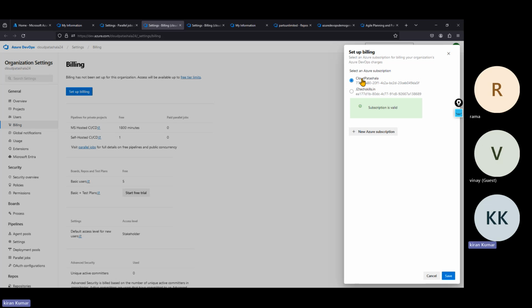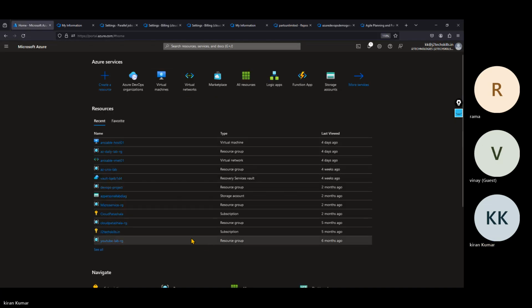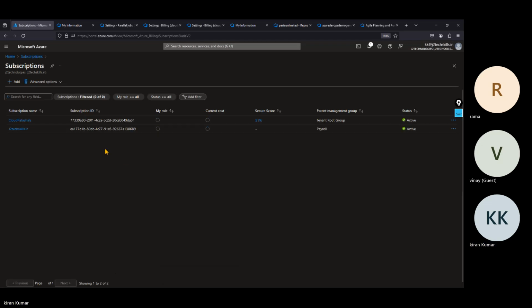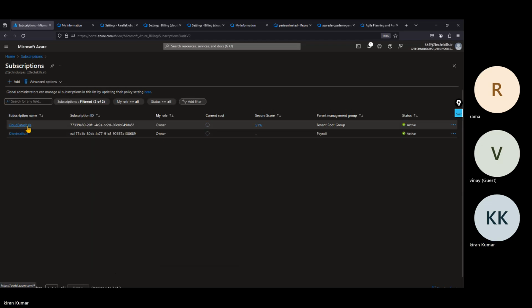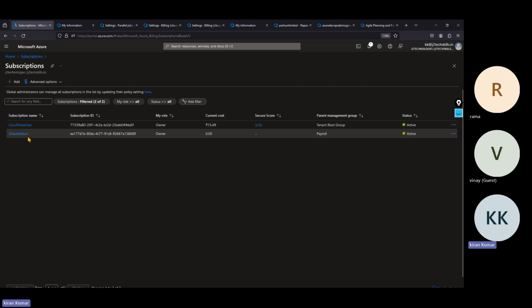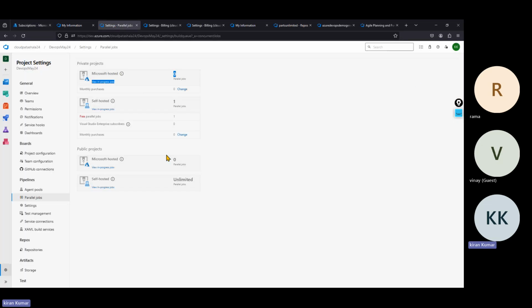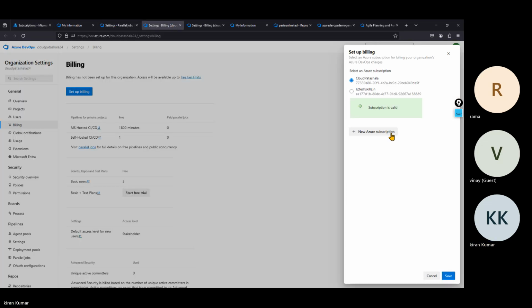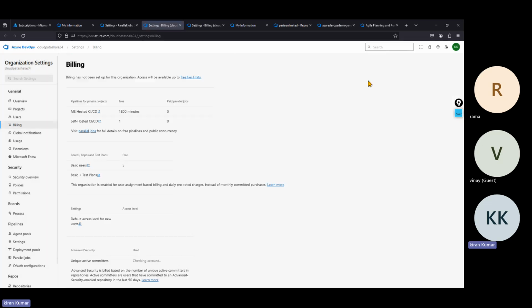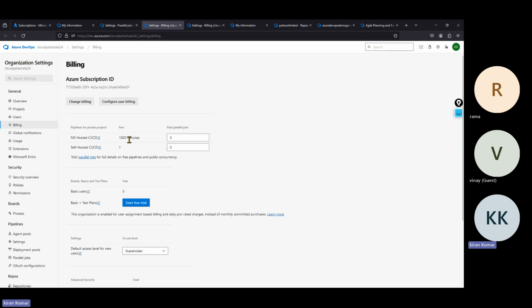Okay, I have two subscriptions. I can show you here. Go to subscriptions and you can see Cloud Pathshala, J2 Tech Skills.in. So I'm talking about that subscription. Right now I'm selecting the Cloud Pathshala subscription and clicking save. So any Azure DevOps related cost will come under this Cloud Pathshala subscription only. First of all, that's how you set up the billing.